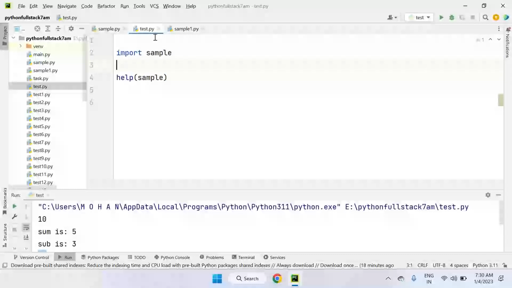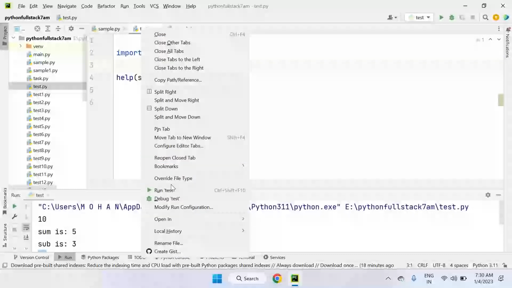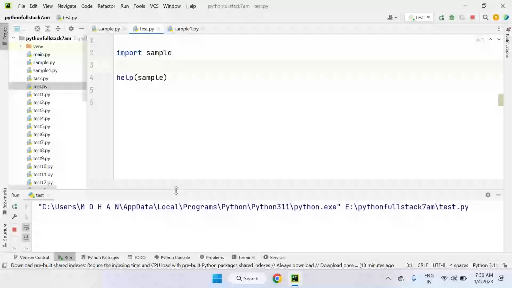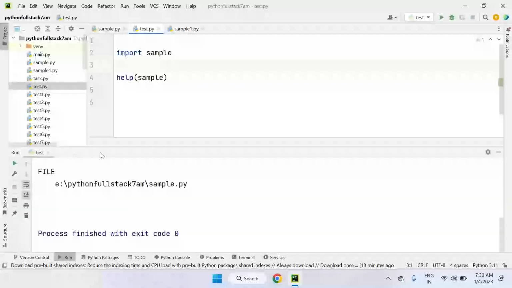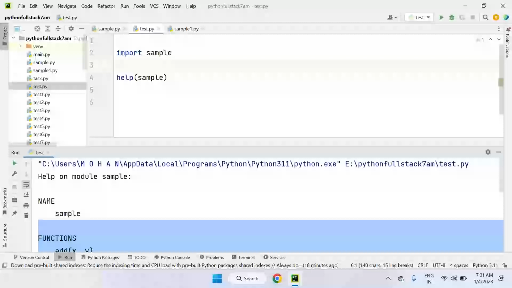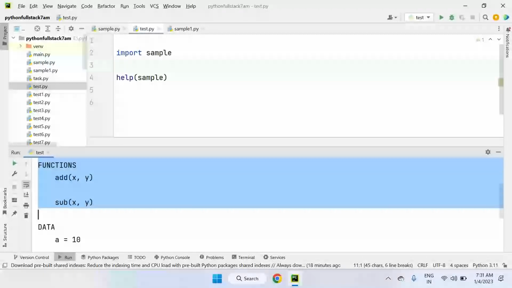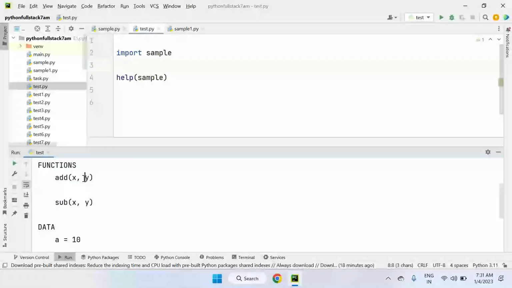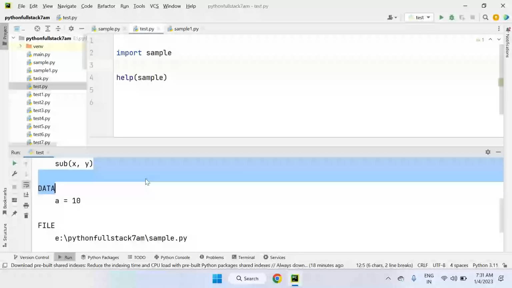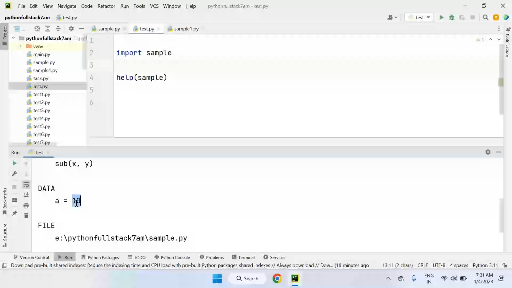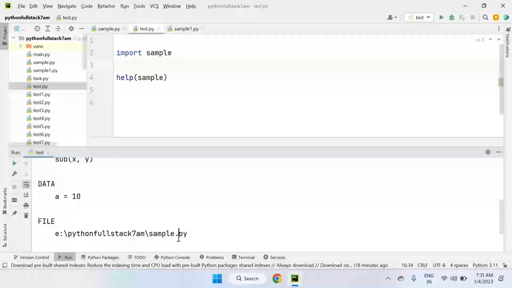Now this time you can see you will get the complete help of the sample module. Now you got this sample help. Below you can see help on module called sample. The name of the module is sample. In this sample module, what functions are there? You can see the add function, which has x and y, and the subtract function with x and y parameters. Data is also available because we have declared the variable and a value is also assigned. And this file name is actually Python full stack 7am at sample.py. Okay, yeah.